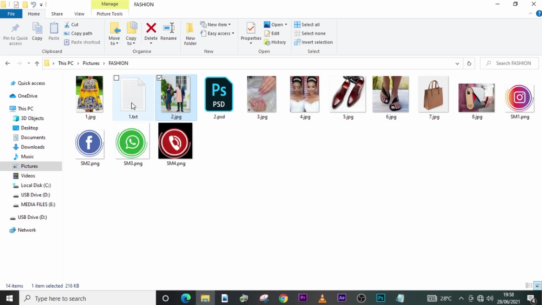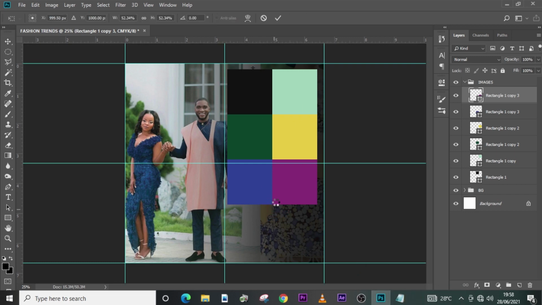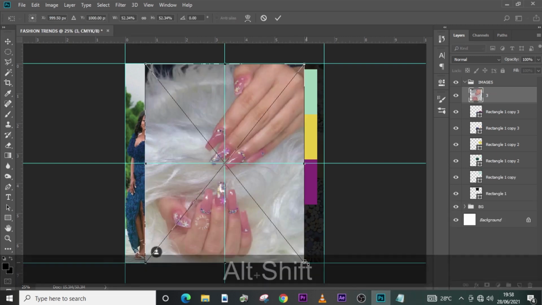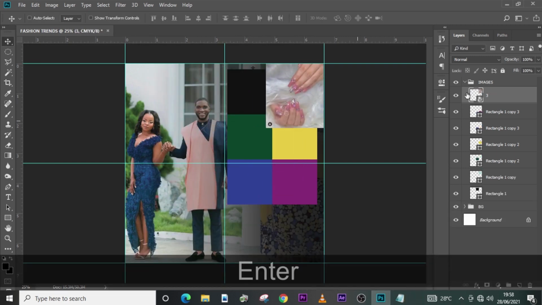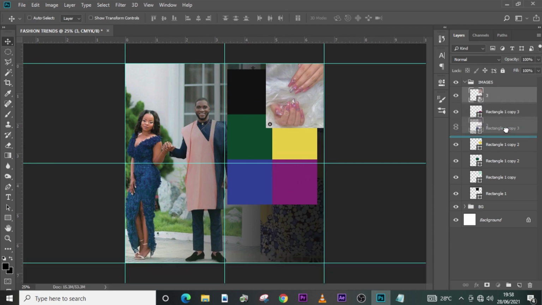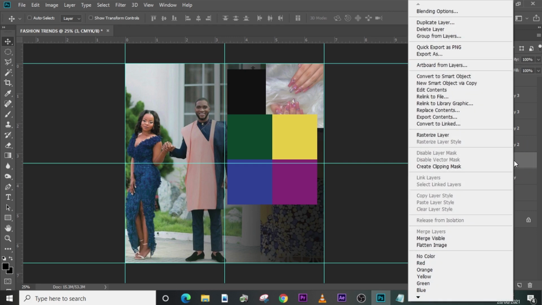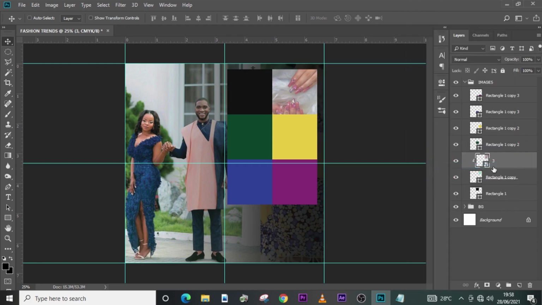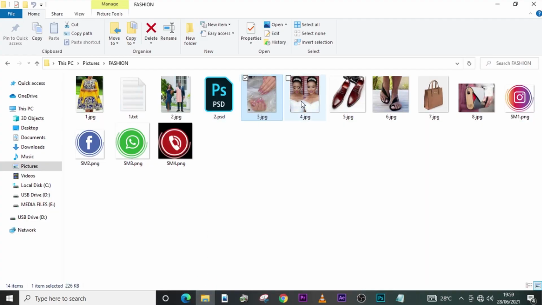Let's go and pick picture number 3 and drag it in there. This guy, let's resize it. Now this one is this particular color. Okay, so right click it and create a clipping mask over there nicely. I'm going to leave everything in the description for you to use.